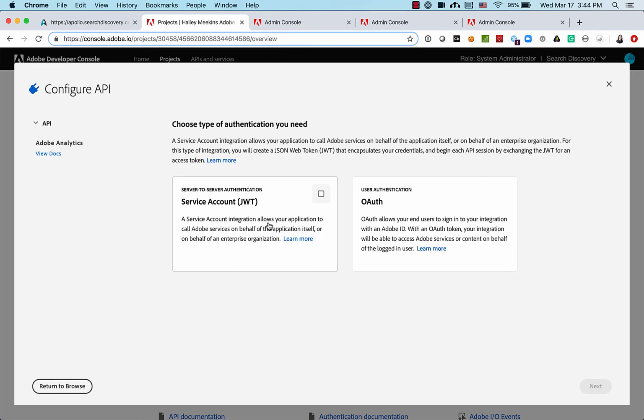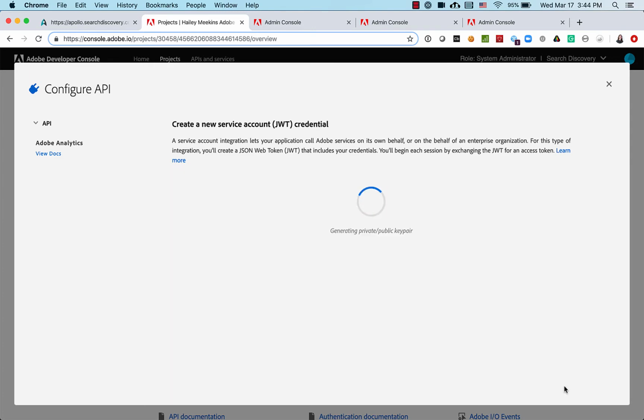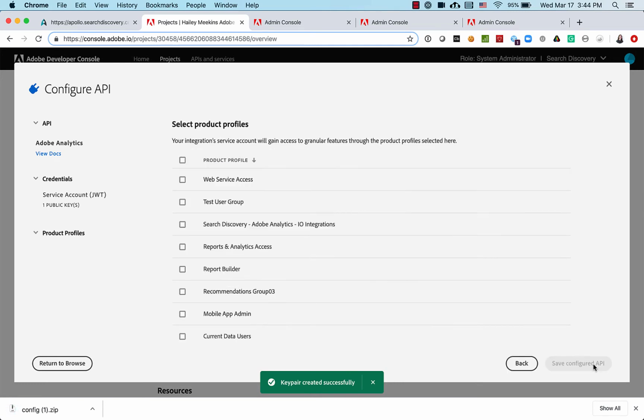We're going to use a JWT authentication. From here, we're going to generate a key pair, and this is actually going to download a file onto my machine, which we'll reference later. Now I can click Next.